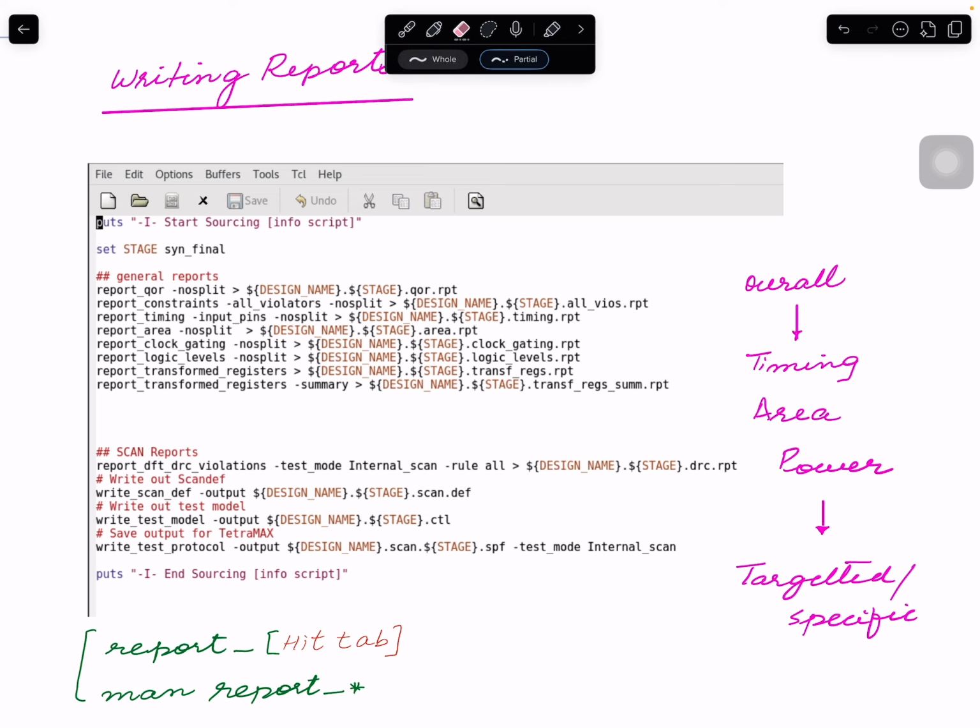Okay, where is it? The smaller one, middle one. Yeah. So hit a tab here after you do report underscore, hit a tab there. You will see like tons of reports underscore commands. All those are reporting something.